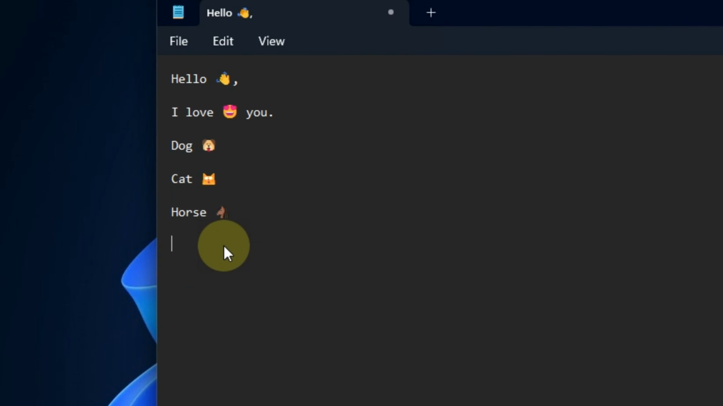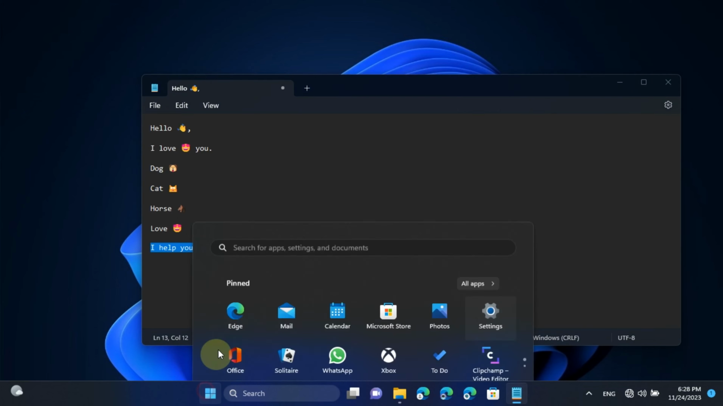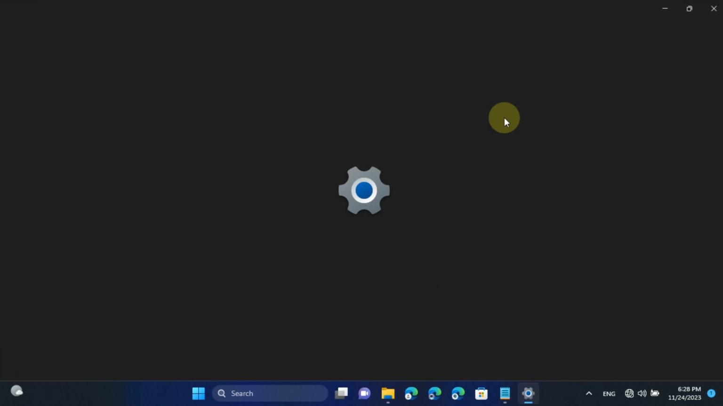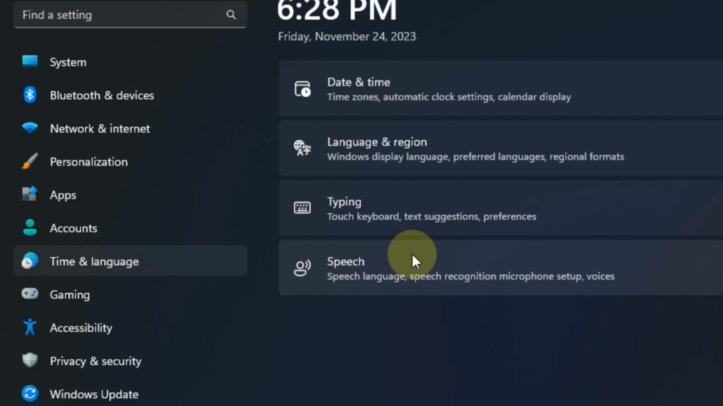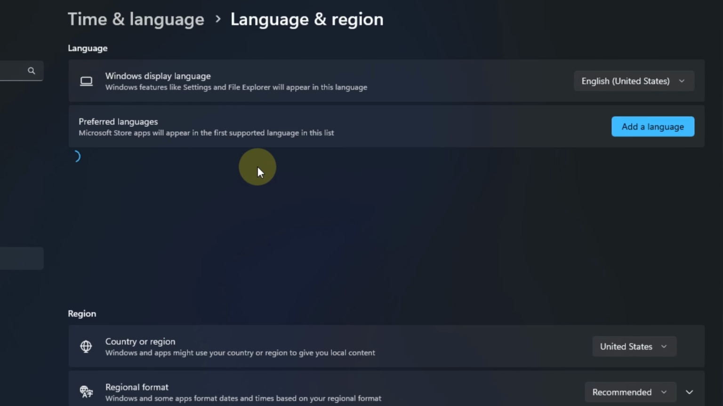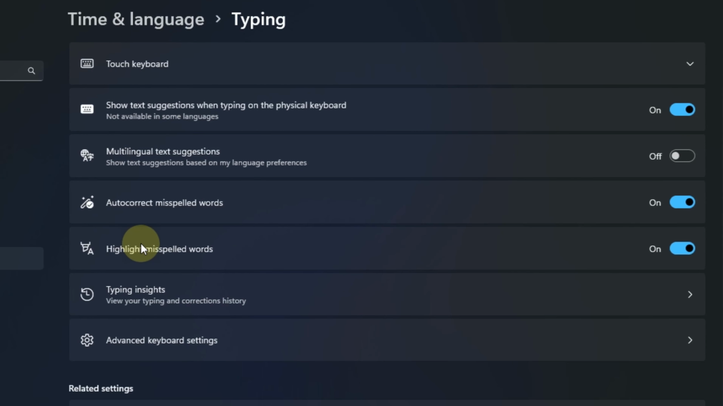So you can see we will turn this feature on right now. To turn on this feature, click on start menu and then click on settings. Whenever you open the settings up, then go to the time and language and then click on language and region, and then scroll down, click on typing.